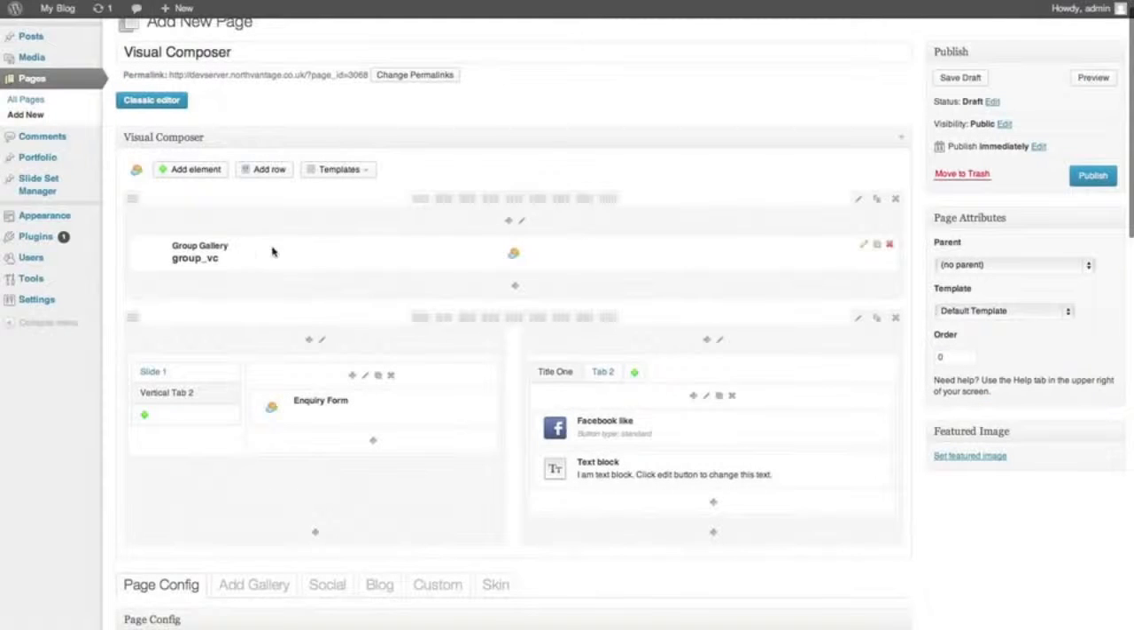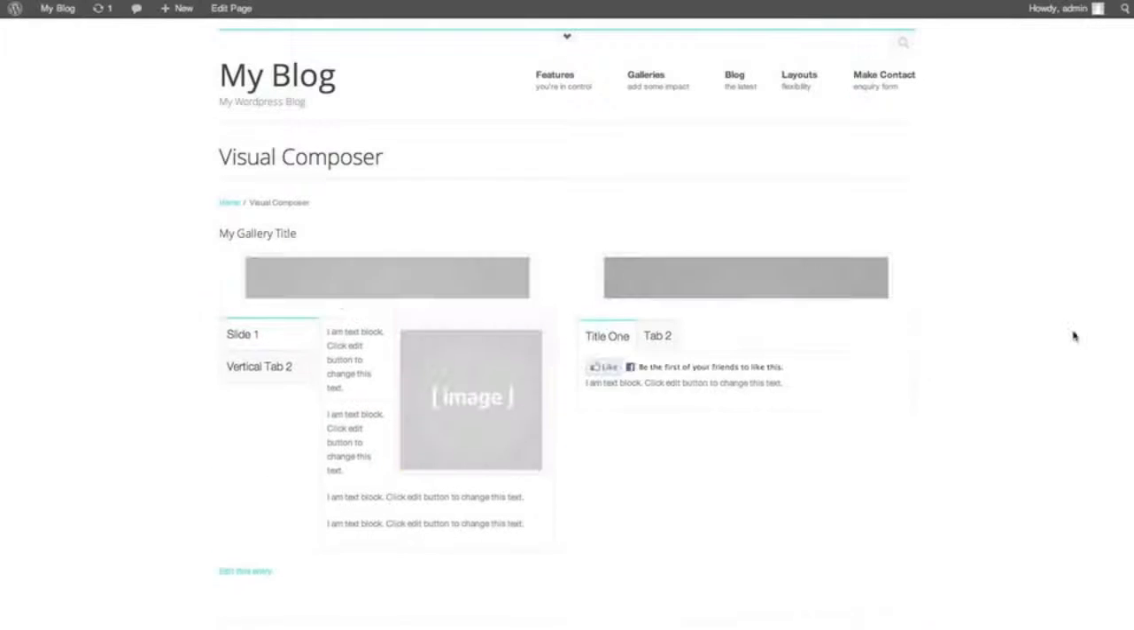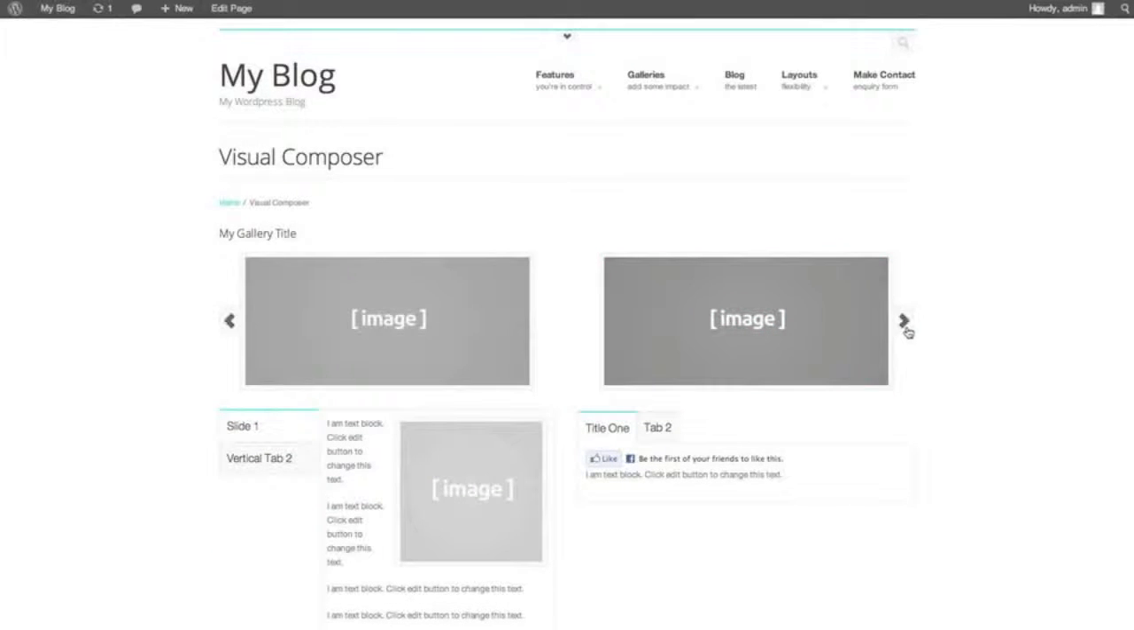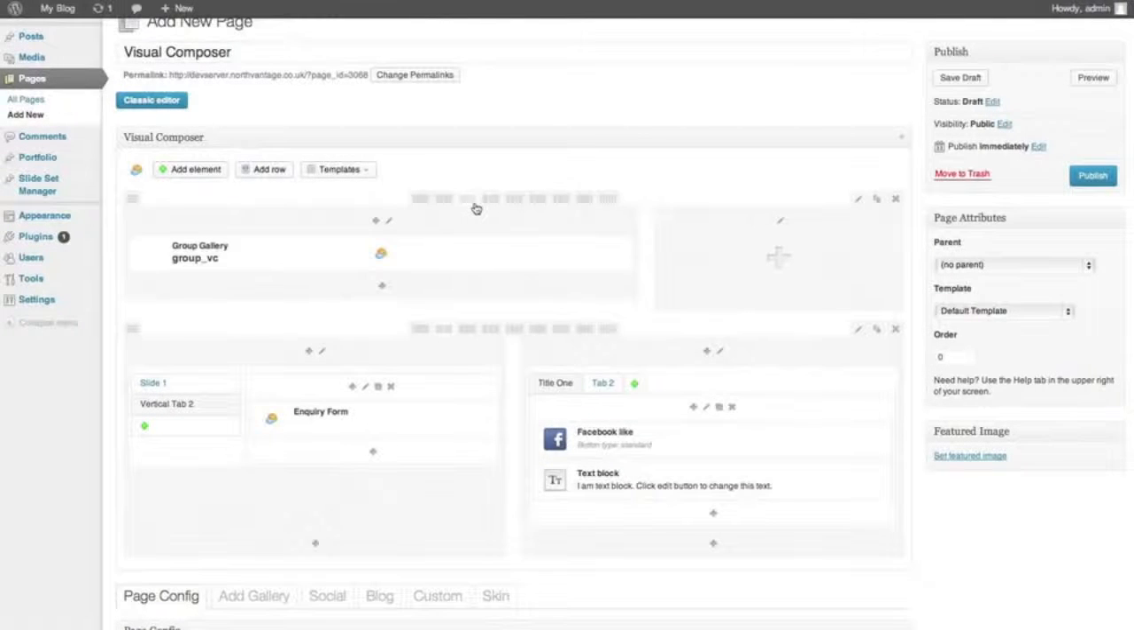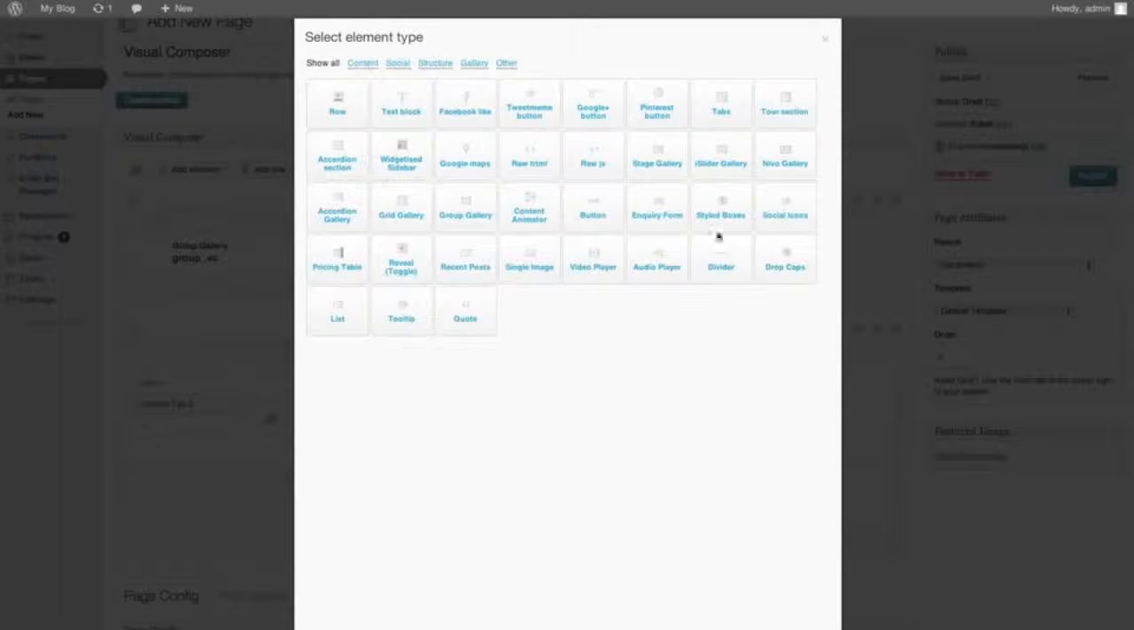So there's our group gallery. Can preview that. So there we go, group gallery is placed above our previous content. Switch between that, and it's got the black and white effect on. If we switch back, again we can set the column to, for example, a 1/3 or 2/3. So our gallery now is in 2/3 of that. And then within here we could add another gallery if we wanted to.